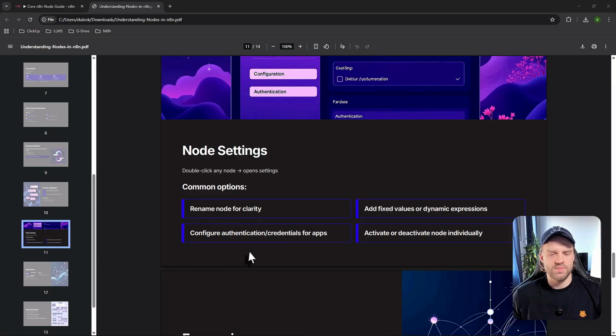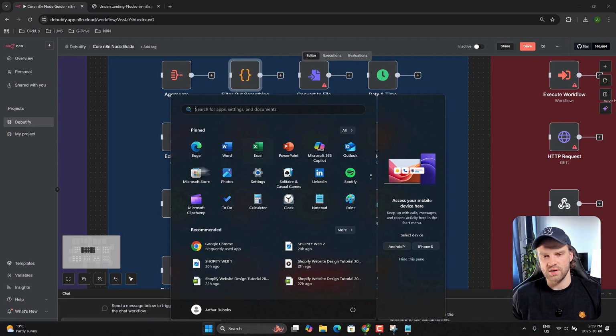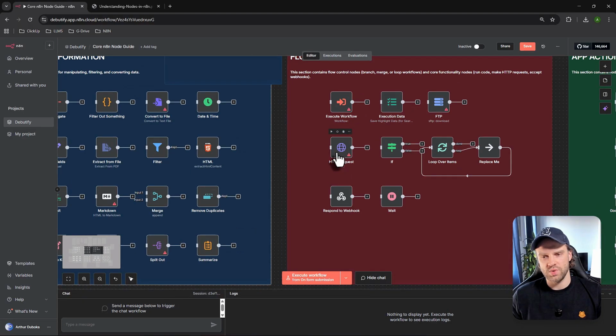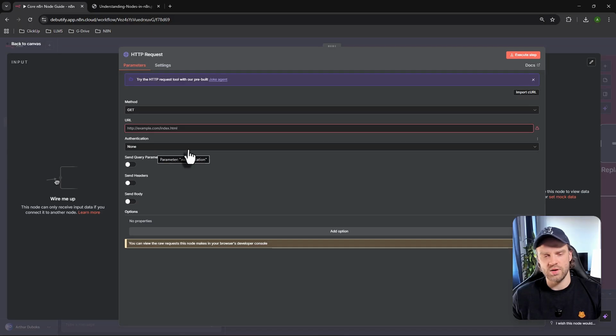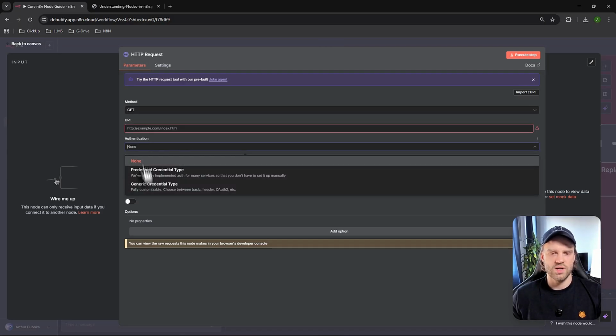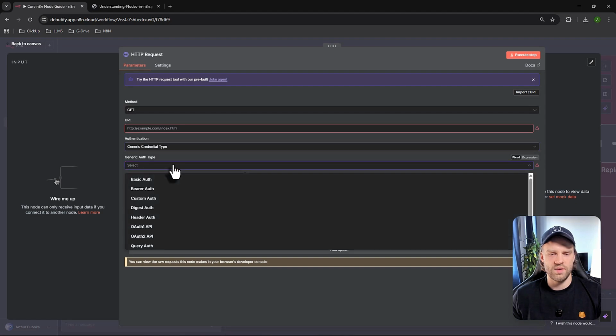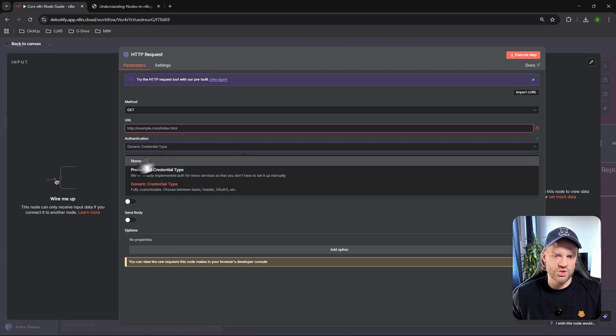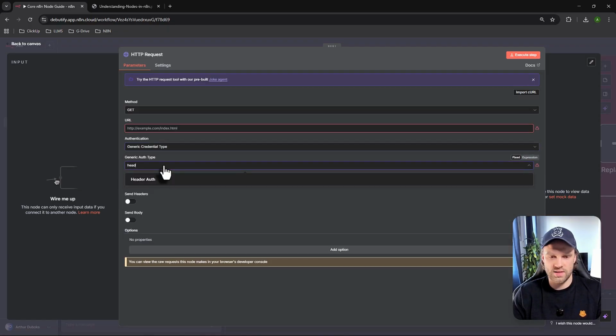And also always make sure to configure authentication and credentials for your apps. Really important because a lot of these require authentication, especially when you're working with APIs. You're going to be creating a lot of authentication and authorization accounts. The way it works, you're going to go here. I believe we're going to go to generic, for example. I'm giving you a quick example, but if you want to learn exactly how it works, make sure to check out my YouTube channel. I have a bunch of videos on these. So you're going to go to generic credential type, then select header.